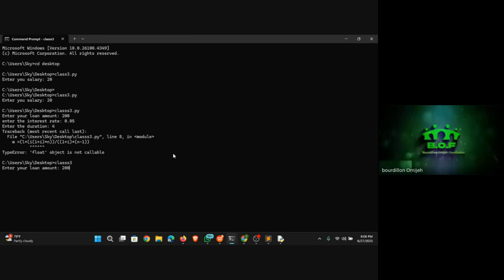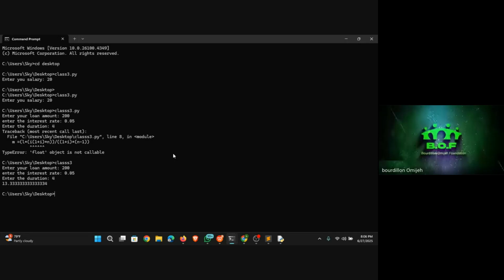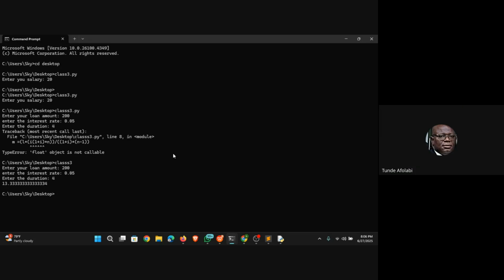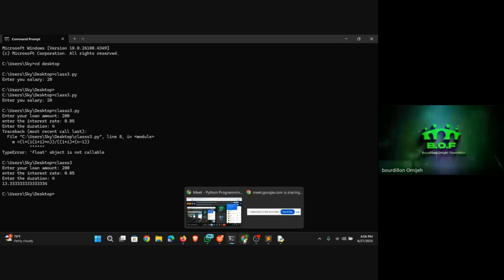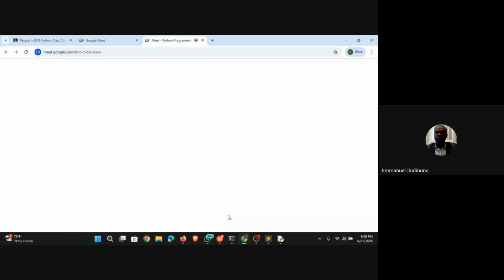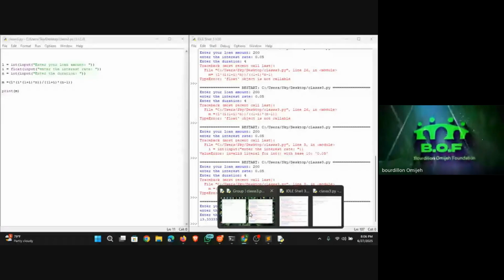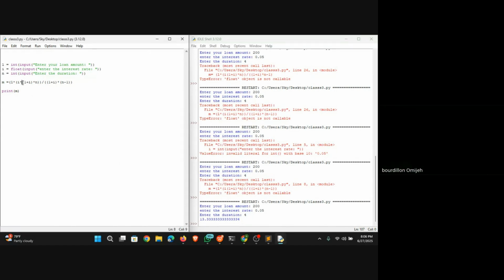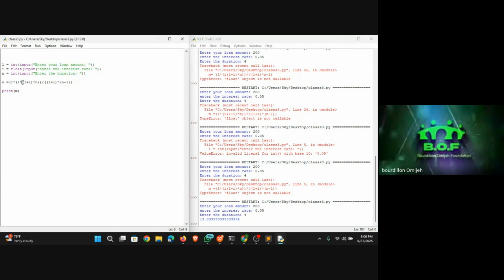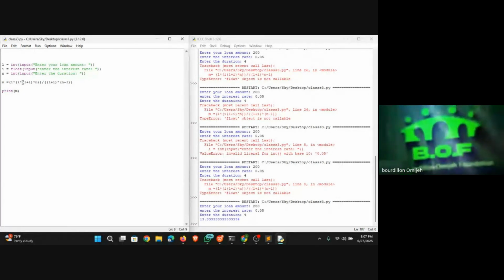So when I do 200 and then I do 0.05, then I do 4, I get the monthly payment. This is the monthly payment that the person has to pay. Now the mistake was from here. We did not put the multiplication operator, right? So you can see that these little issues can cause big problems for us.